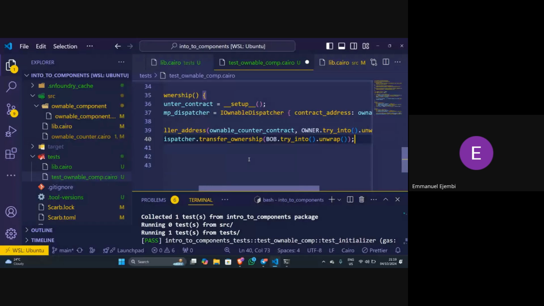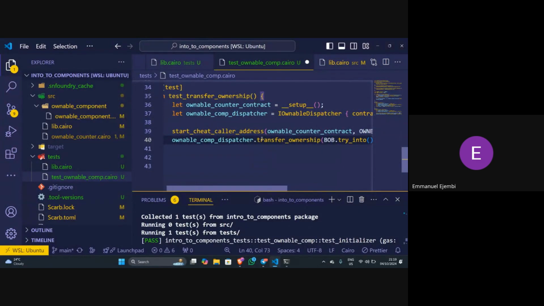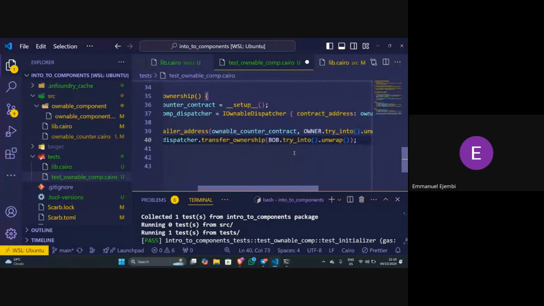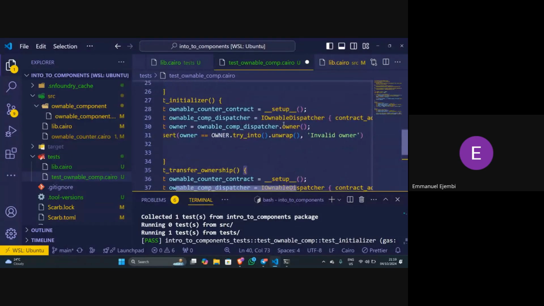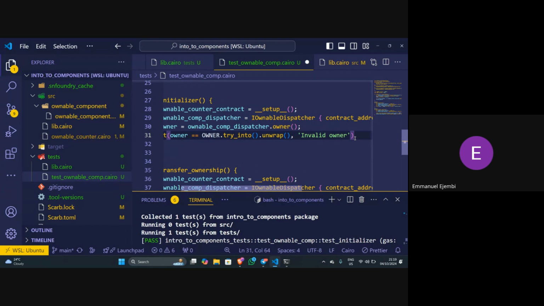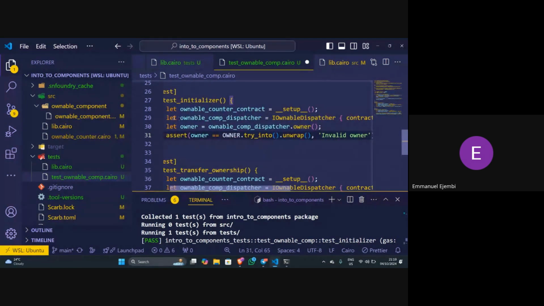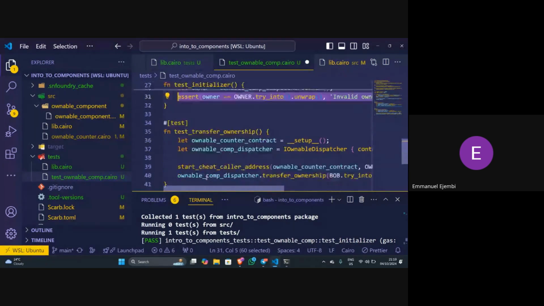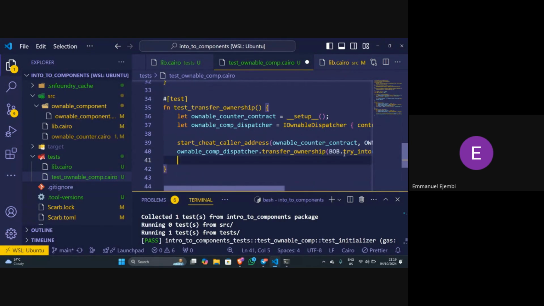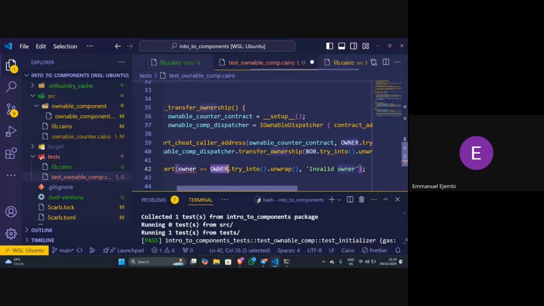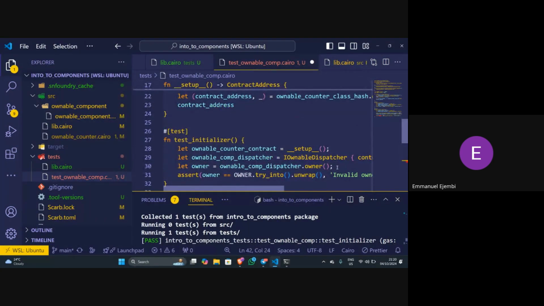Now we want to assert that the new owner is Bob, because after this function is run, the new owner should be Bob. So we can just grab this one here. I'll just grab this real quick. Paste it in here and change this to Bob. We also need to get the owner as well.